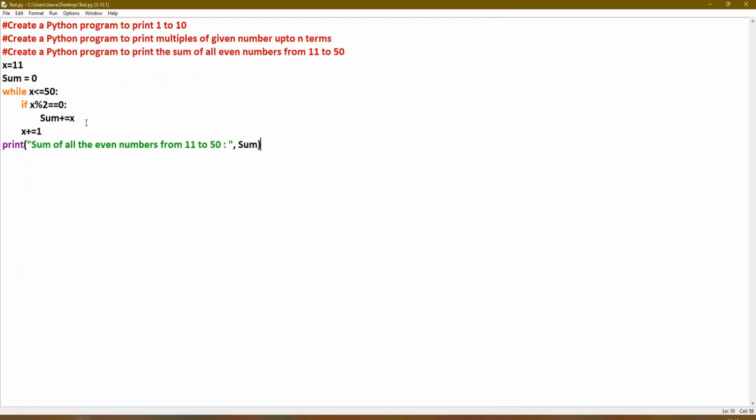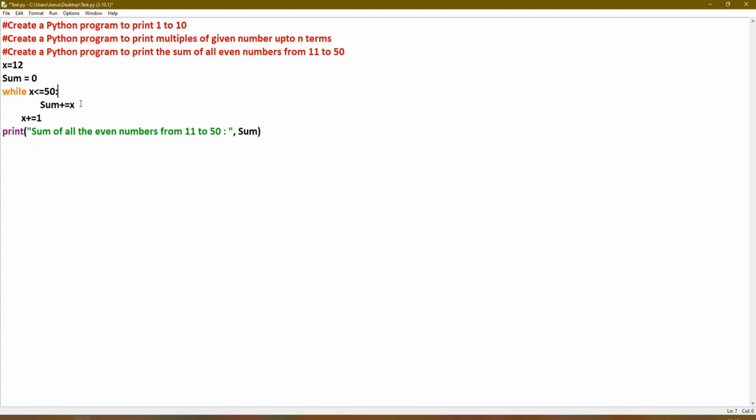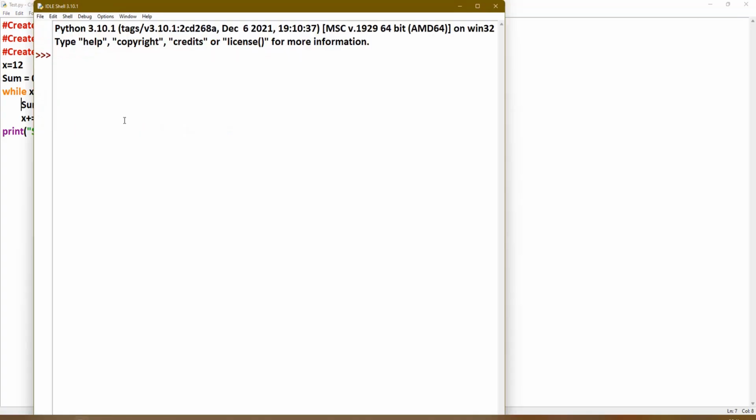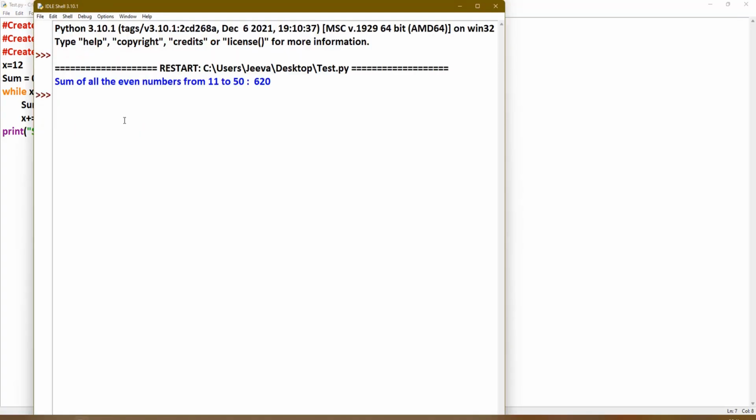We can also do it in the other method, when we know the next number which is even, that is 12. Directly I initiate as 12 and then I will not check using the condition, I will just increment with 2 so that it prints the sum of even numbers only. Let us execute this. This also gives the right result.